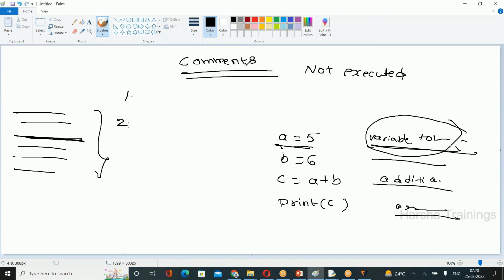The comments are divided into two types. One is single line comment. Second one is multi-line comments. You understand the meaning. Single line comments in the sense only one line of comment is allowed. Whenever you move into the next line, automatically it shows some error. Multi-line comments in the sense you can write the comment in more than one line.